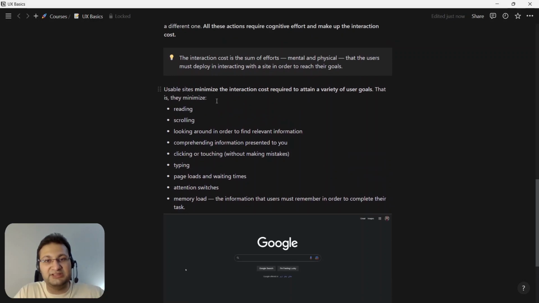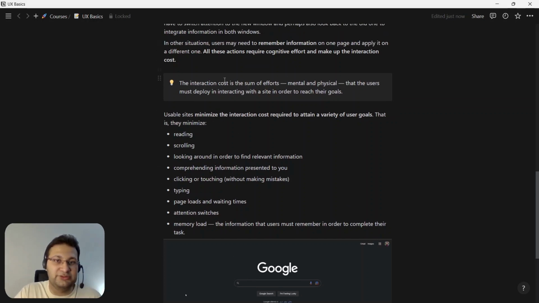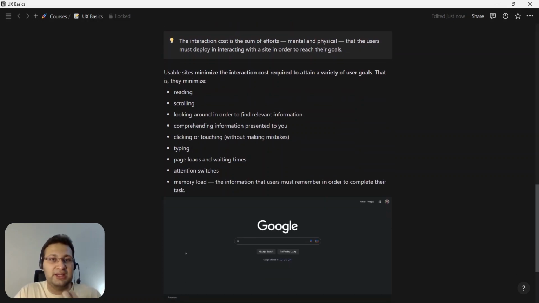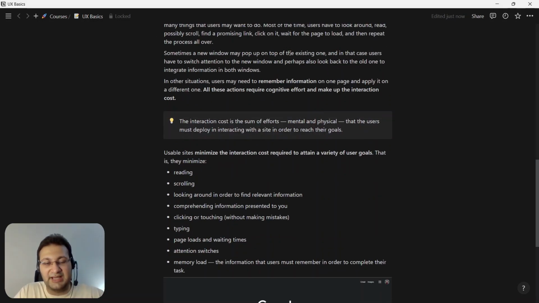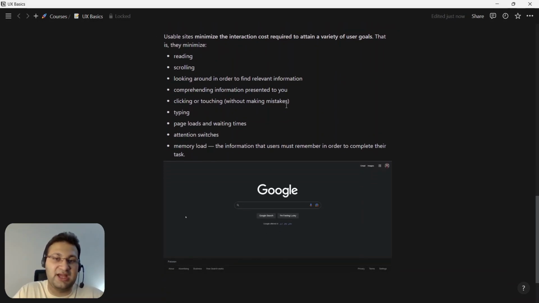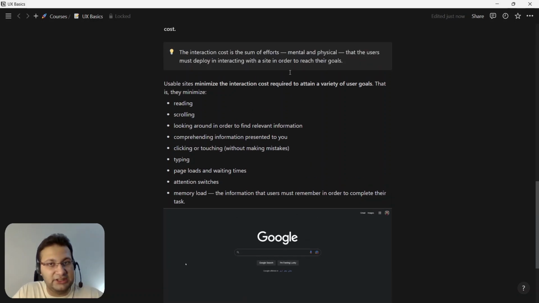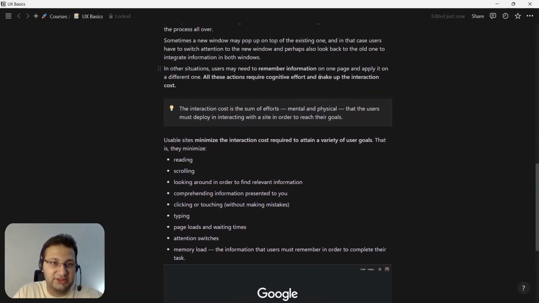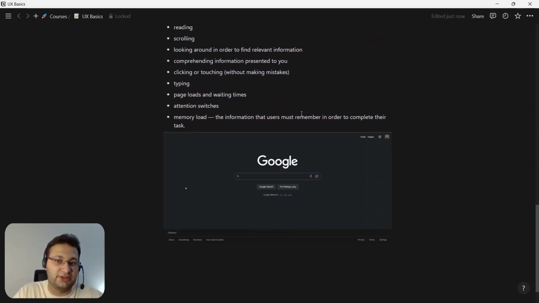So if you minimize these activities or occurrences, then you minimize interaction cost, which is the sum of efforts, both mental and physical, that the users must deploy in interacting with the site in order to reach their goals. So that is what interaction cost is, and you need to be mindful when building your product or service, because a lot of interaction cost can lead to cognitive effort, which will frustrate the user at the end of the day.